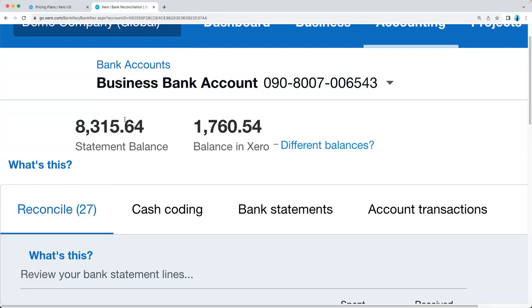First up, we're going to have a look at the statement balance. Now, this shows the most up-to-date bank balance that Xero holds for you. This will be the statement balance on your bank. So literally log into your online banking provider and it should tally to that statement balance.